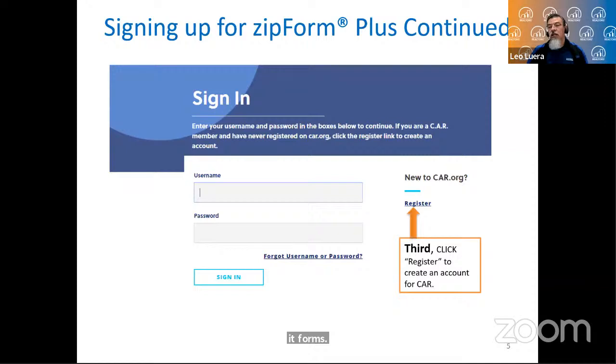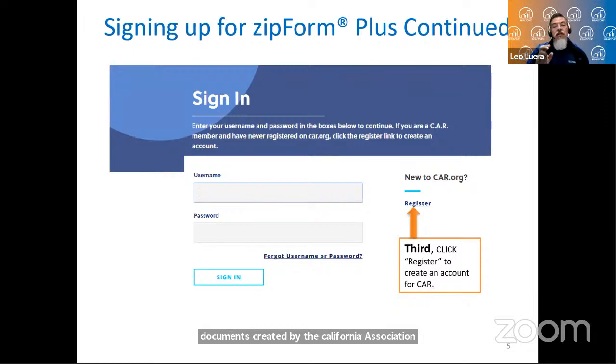zipForms is the online contracts disclosure software that we use throughout the state of California. And actually, it's used nationwide, but within the state of California, it will pick up the documents created by the California Association of Realtors Legal Department. So this is our primary source to be able to do transactions, disclosures, etc., to be able to take care of your client.